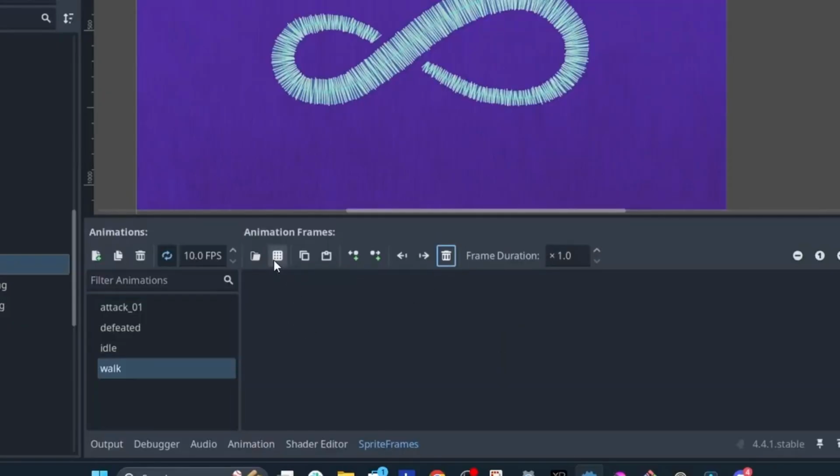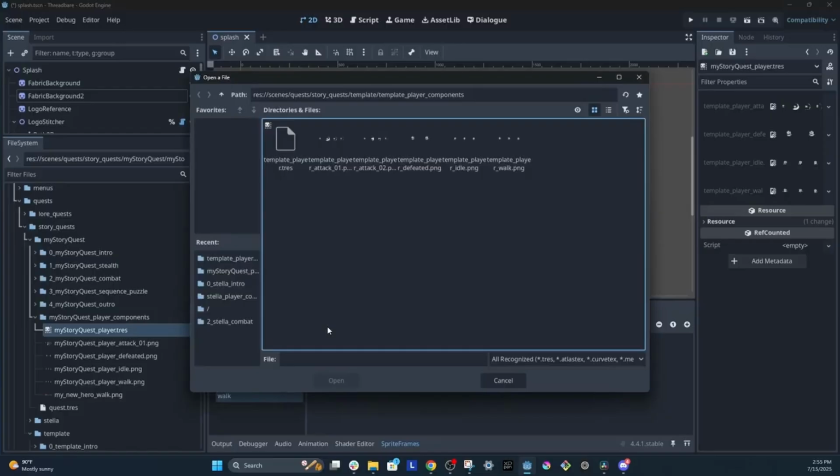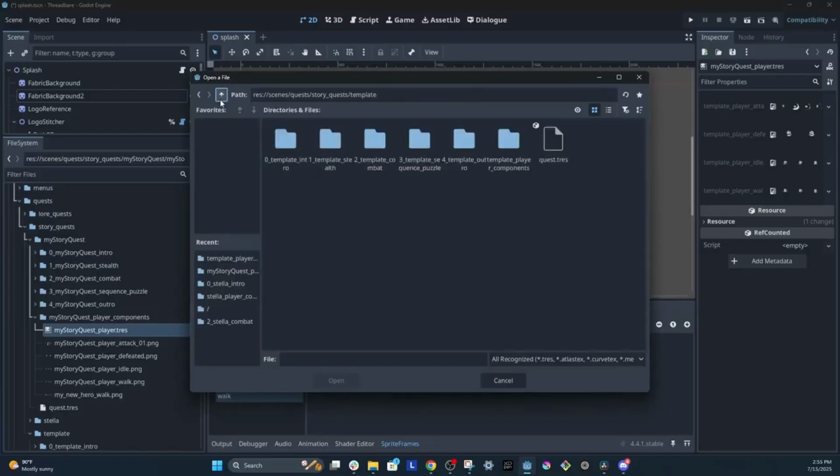Now click on this little grid button. This lets me add new frames for the animation. I don't want to delete the animation completely because it's programmed to work perfectly when the player walks. I want to take advantage of that.